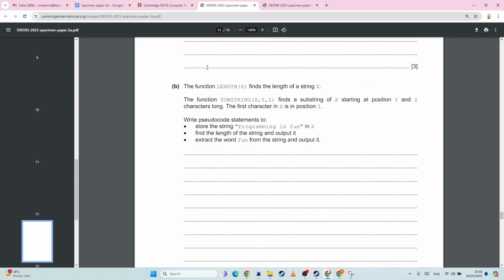The function length x finds the length of a string. The function substring x, y, z finds a substring of x starting at position y and z characters long. The first character in x is position 1. Okay, so write the pseudocode statements to store the string programming is fun in x. Find the length of the string and output it, and extract the word fun from the string and output it.